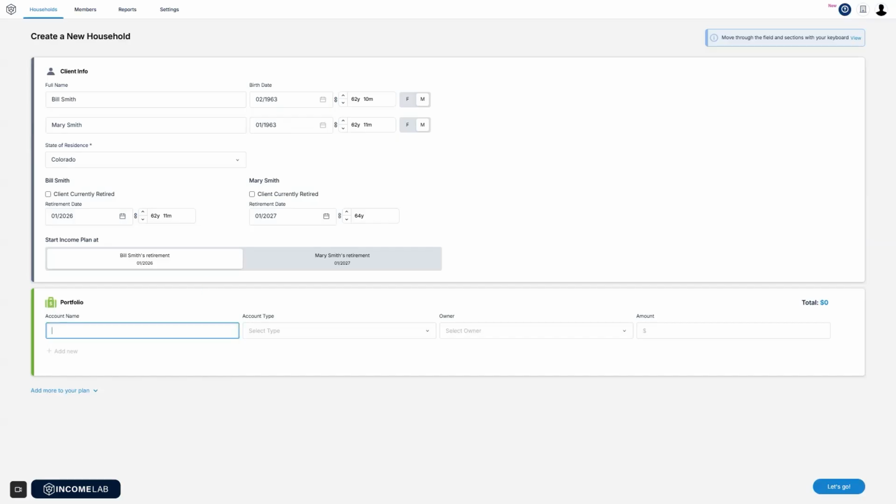Next, you can enter the portfolio information. You only need one portfolio account in order to get to a plan, but here I'll build a few different accounts just so you can see the options available. So first, let's say we have Bill's 401k. We could put the name, the account type, the owner, so here we'll put Bill, and the amount.